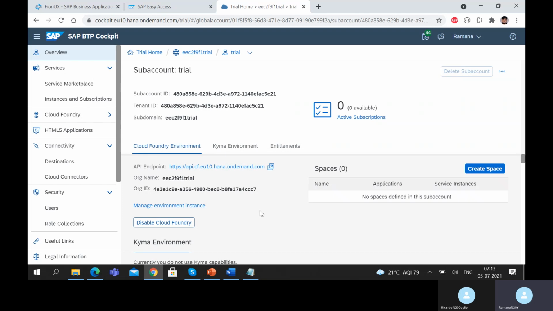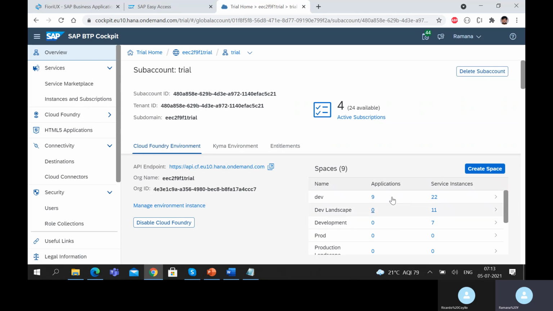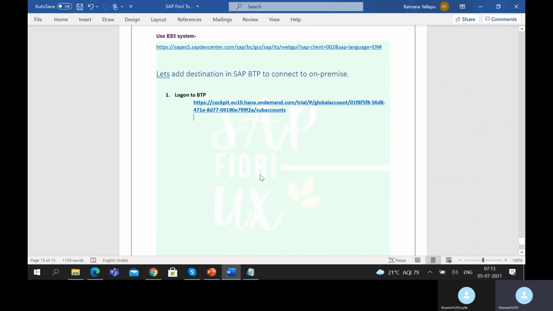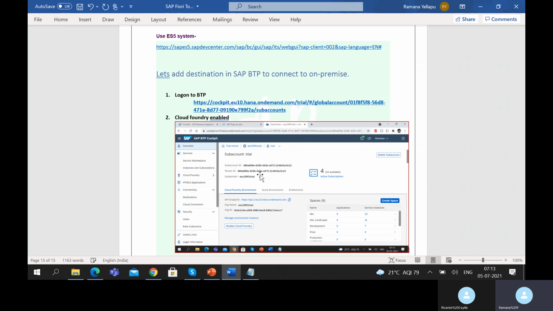When you are in this instance, you should make sure that you have one dev space available and you have your API key for the endpoint available as well. And Cloud Foundry has to be enabled. Once you make sure that these three are available, then you can go to your marketplace. So ensure that the Cloud Foundry service is enabled.